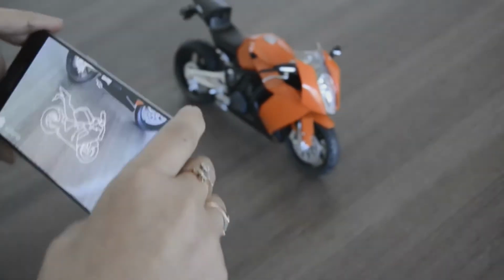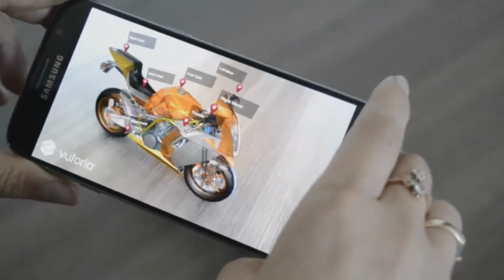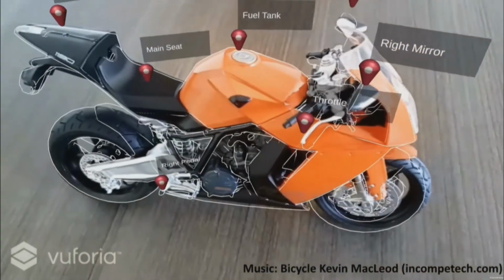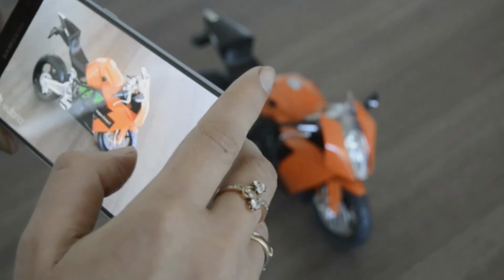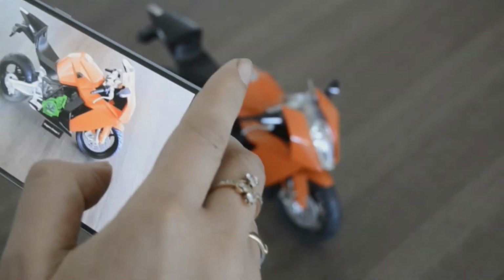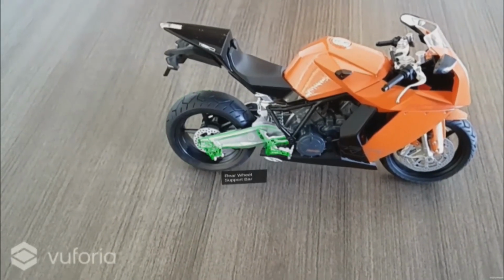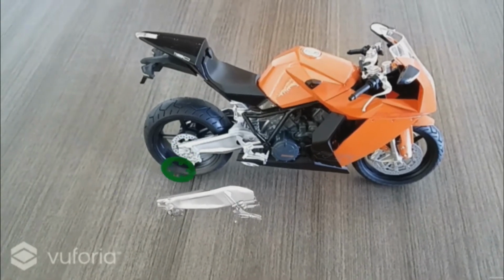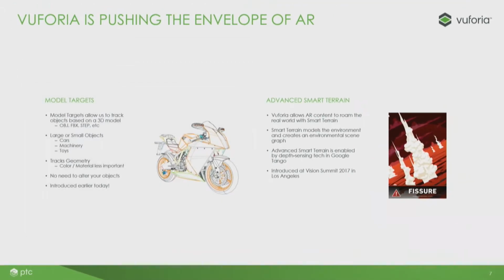Quick little video here showing some of the awesomeness of model targets. We'll go into a little bit more detail later on.